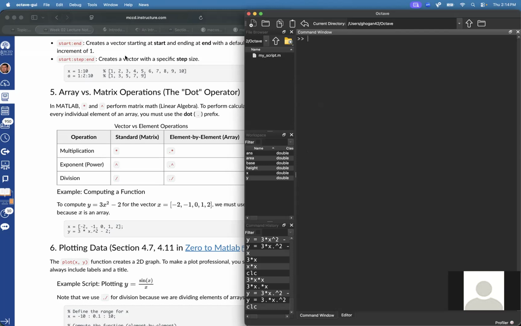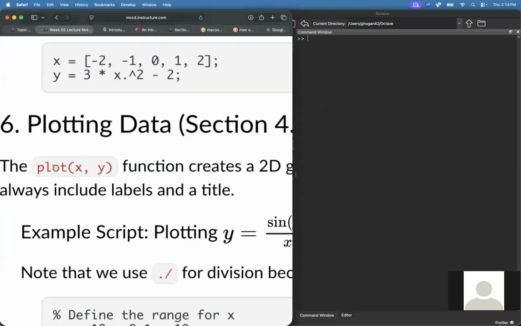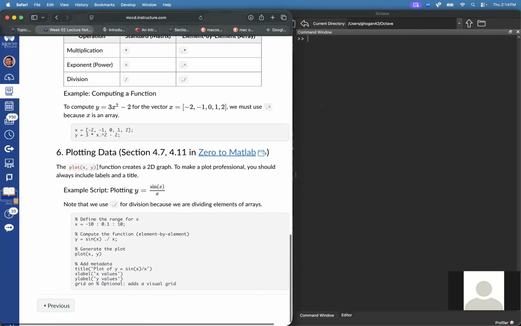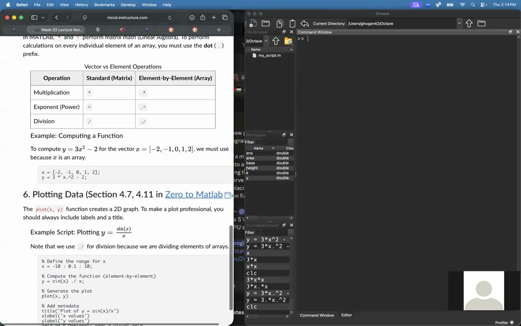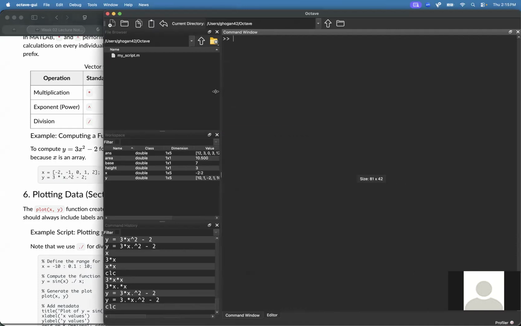And so there's this command called plot xy that produces a 2-dimensional graph. We can do 3-dimensional plotting as well, but that's more complicated. Now there's a script here, but before we do the script, I'm going to show you a more basic usage of this. So I'm just going to make this a little bigger.